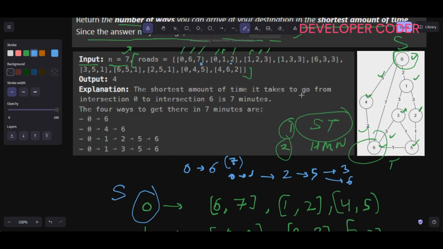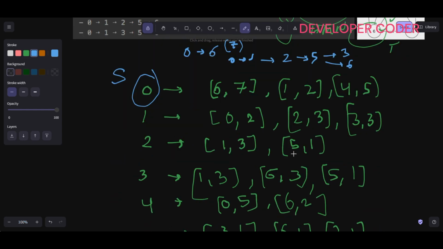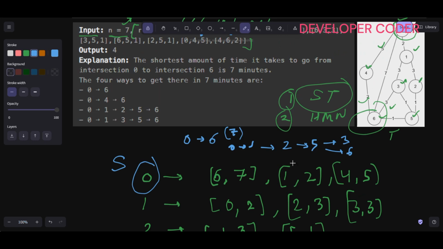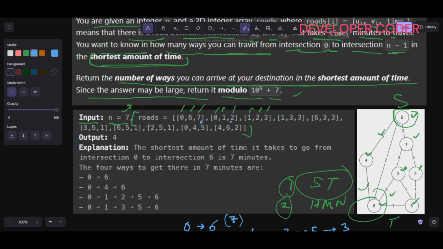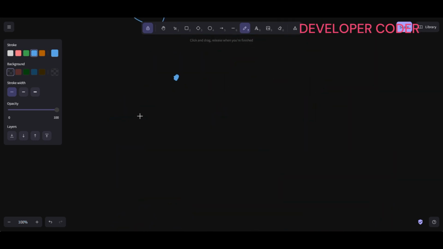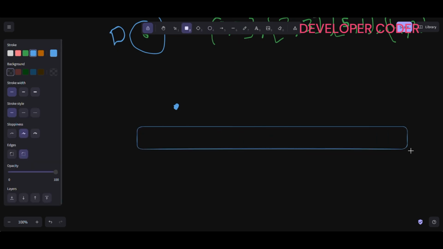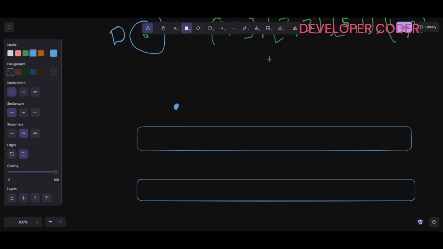So what do you need to do now? We have already created this adjacency list. Now for Dijkstra's algorithm you have to create, we have total 6 vertices, so let's create an array. Let's say this is one array and this is one more array. Two arrays we are going to create.